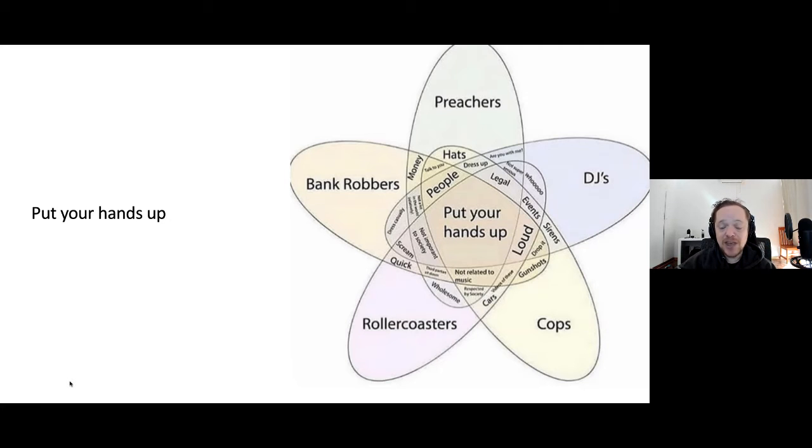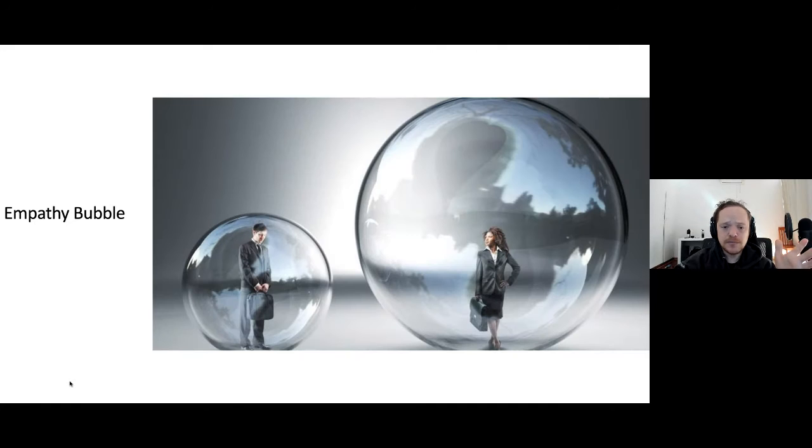And then what happens is that ikigai becomes a mishmash, because instead of saying, hey everyone, I want to solve these accessibility hydras, please put your hands up if you want to help, the only people who put their hands up are bank robbers, preachers, DJs, cops, and roller coasters. And as a result, we create something called an empathy bubble. And it's not deliberate. It's just the nature of what we're doing. You can see these two individuals, they can't live in the same bubble as each other because it's physically not possible. You can't live in my shoes and I can't live in yours.